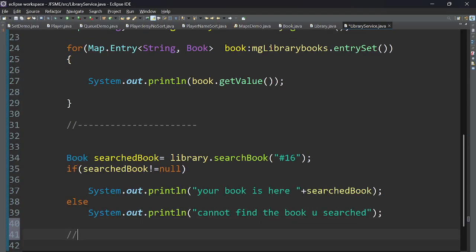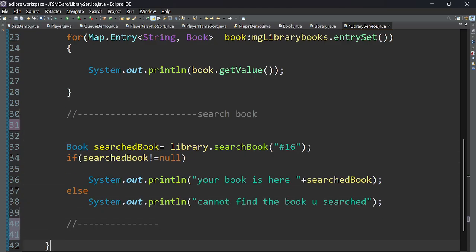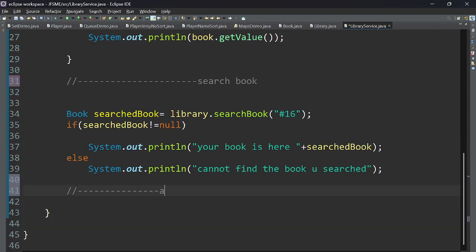Let me also test the add book into the library. So this functionality is search book, and my search book functionality is working perfectly fine. So I also want to do an add book functionality. So how do I add a new book to the library?